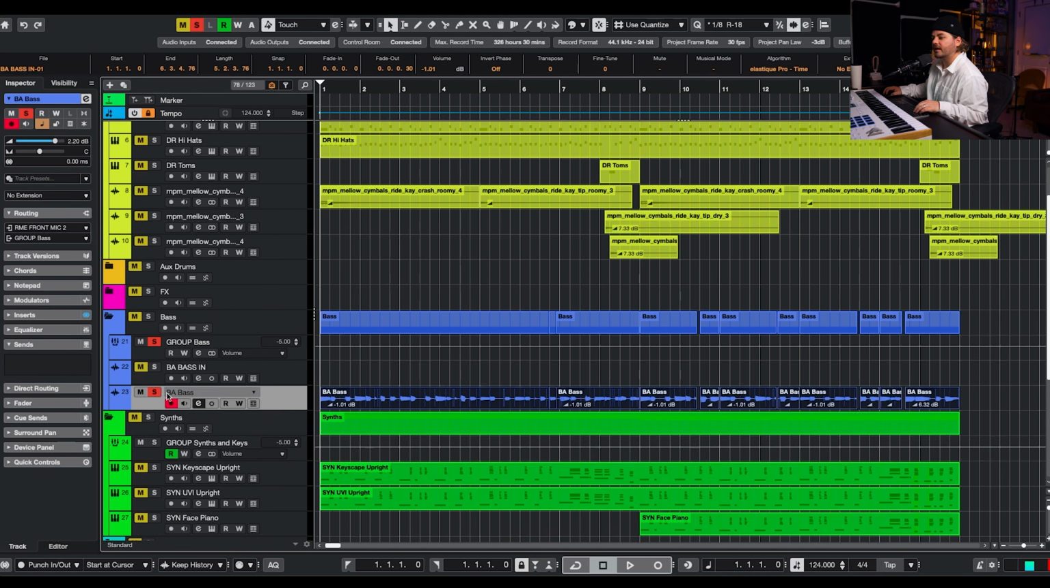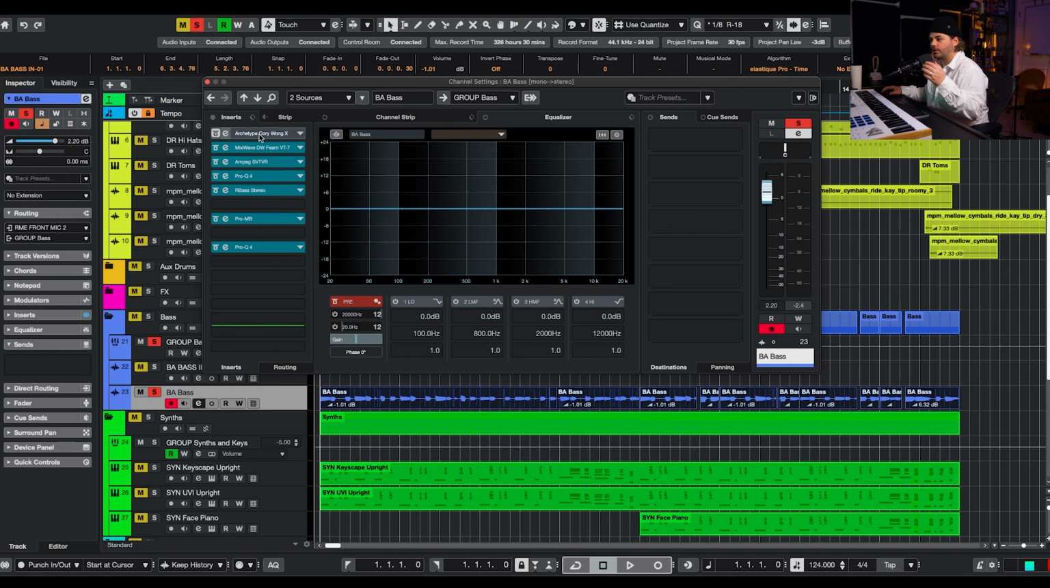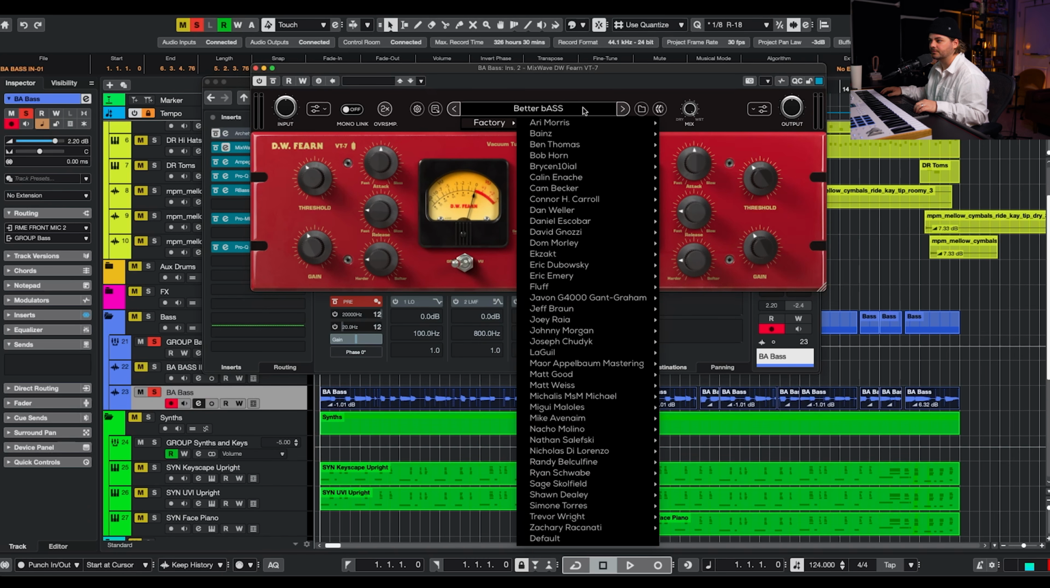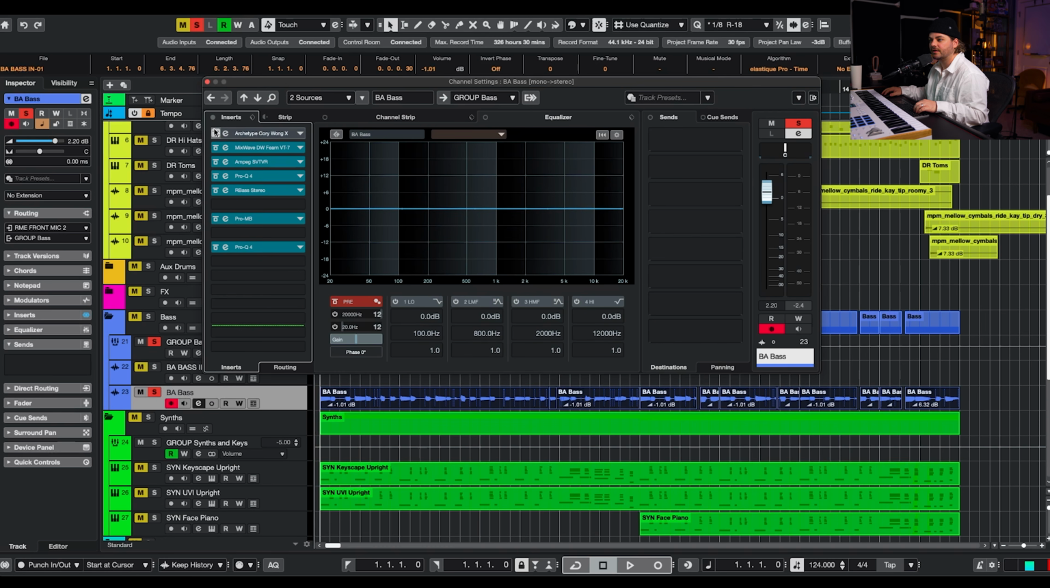All right, let's take a look and a listen to this bass. We have some processing happening over here. So I had the Corey Wong amp literally just for a tuner, but I'm using that DW Fern VT7 again, and I have this bass preset that I found. I don't remember whose bass preset this is, but shout out to them because it sounded sick. Here's what it sounds like, just DI.